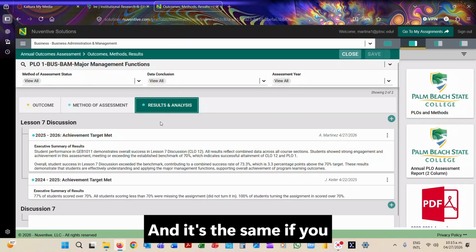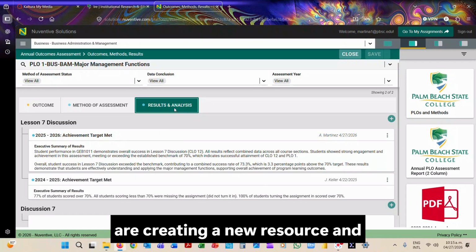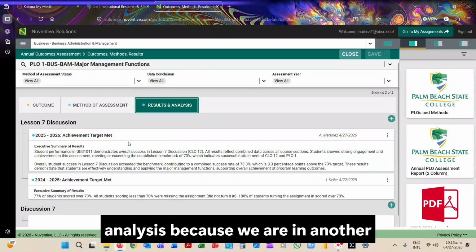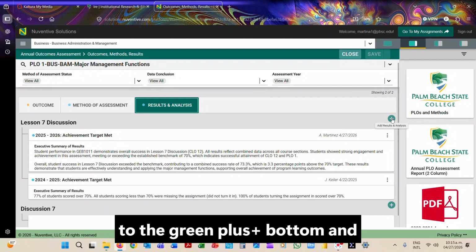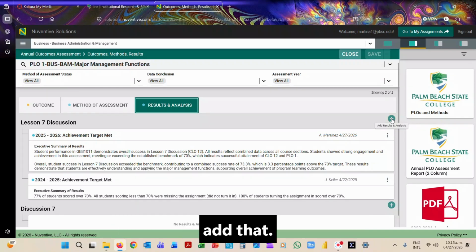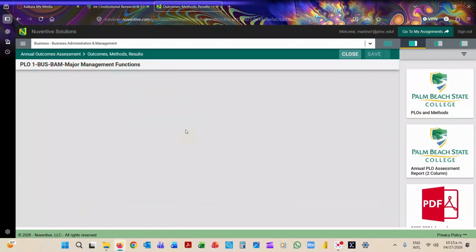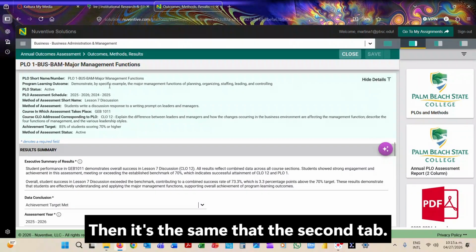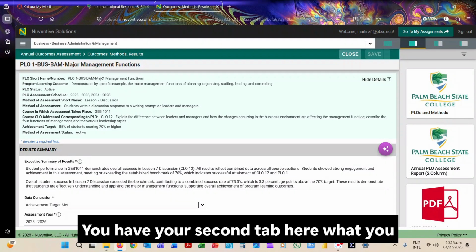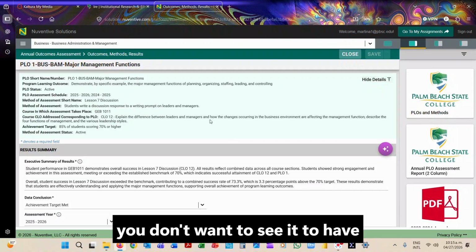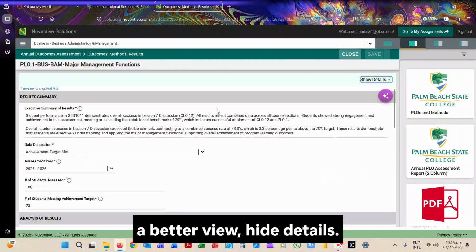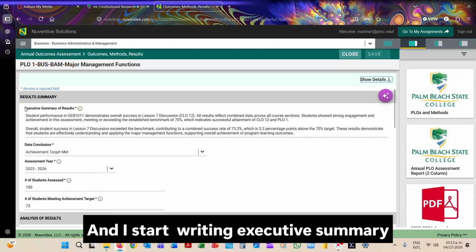And it's the same. If you are creating a new results and analysis because we are in another year, you need to go here to the green plus sign button and add that. Then it's the same as the second tab. You have your second tab here, what you wrote in your method of assessment. If you don't want to see it, to have a better view, hide details and start writing. Executive summary of results.